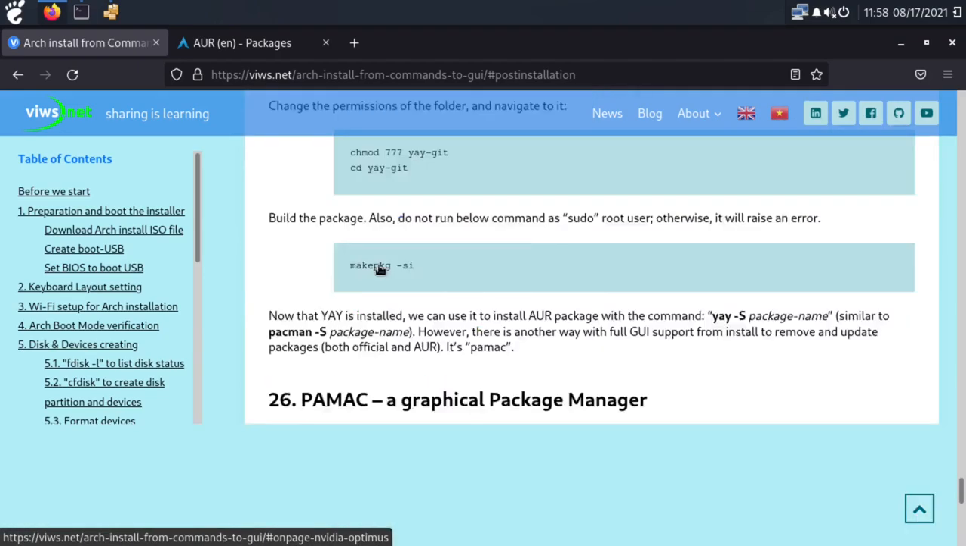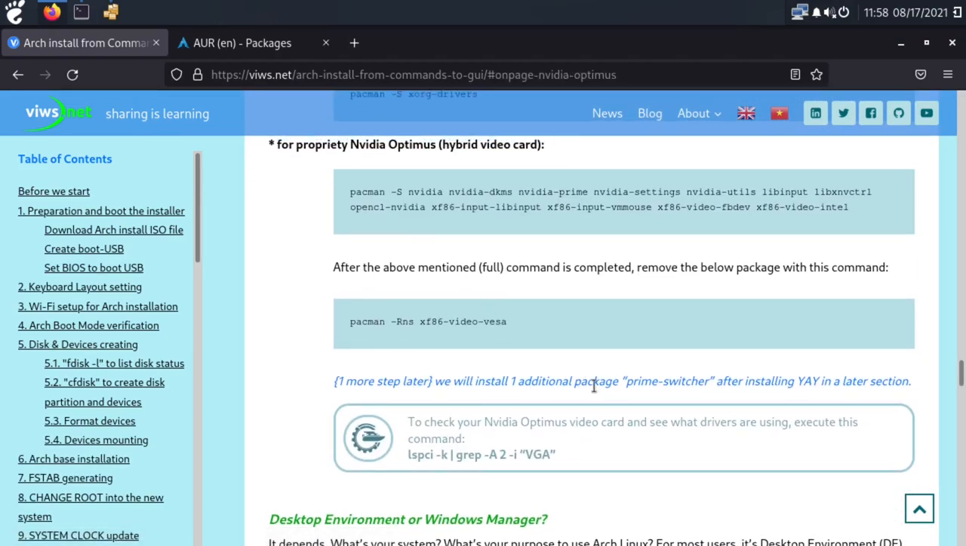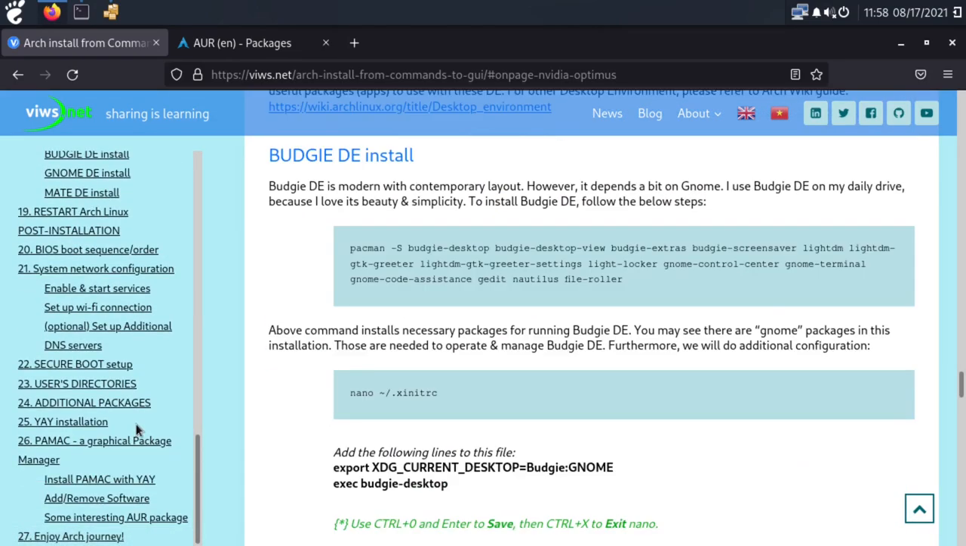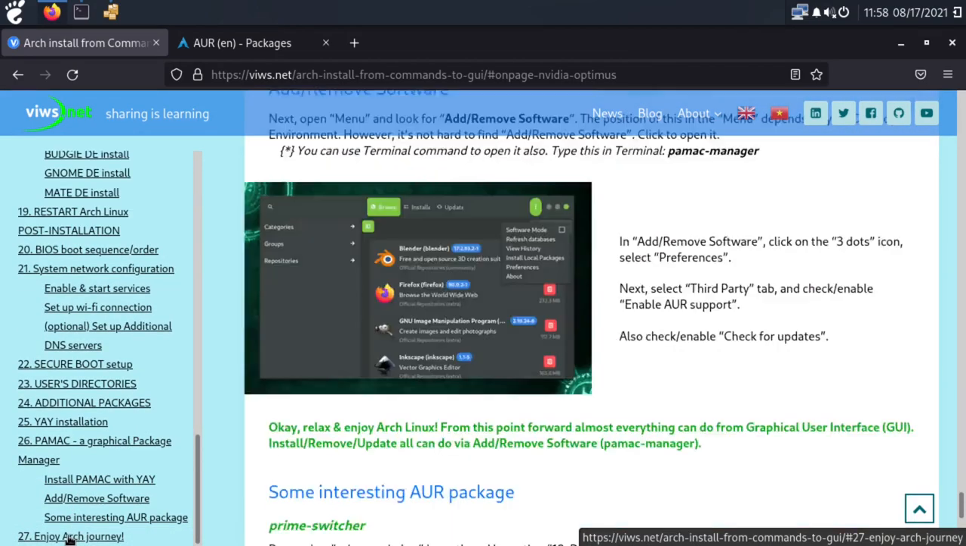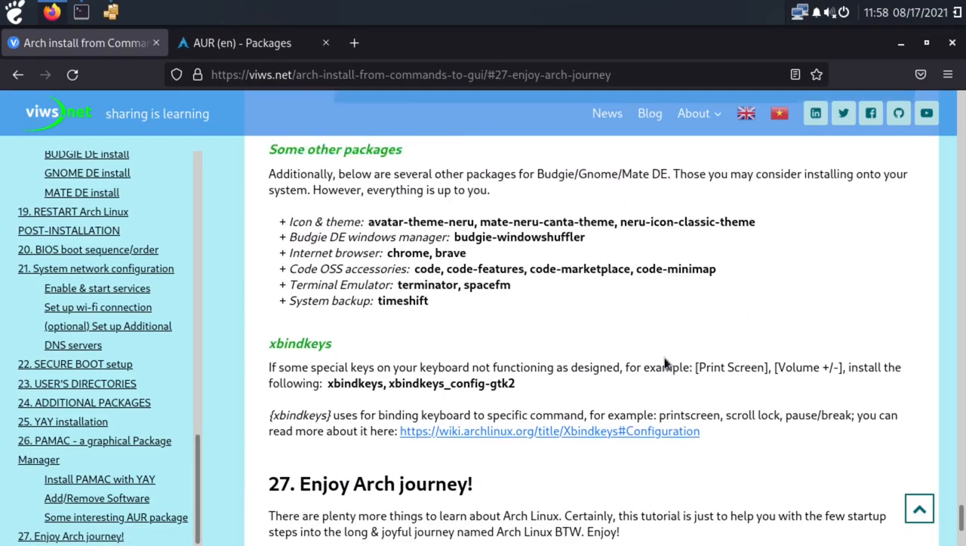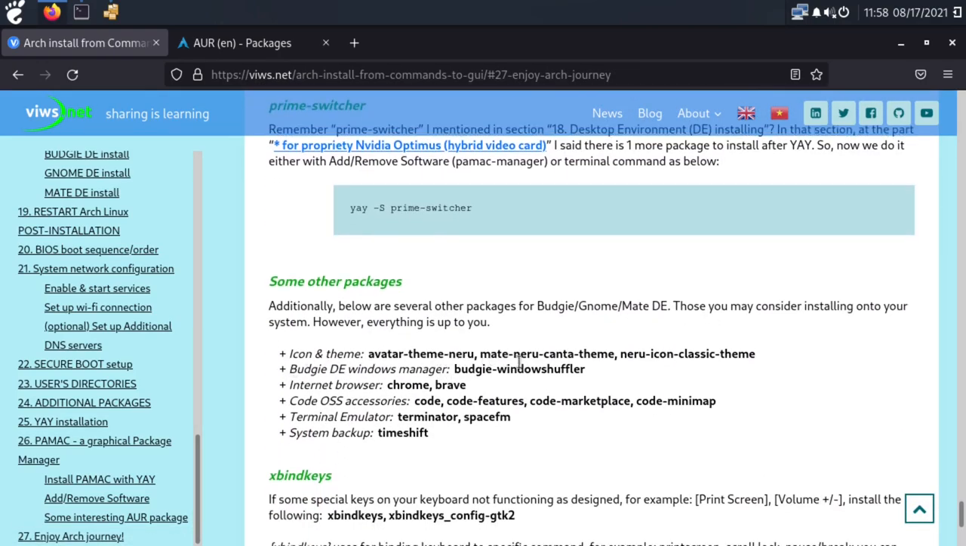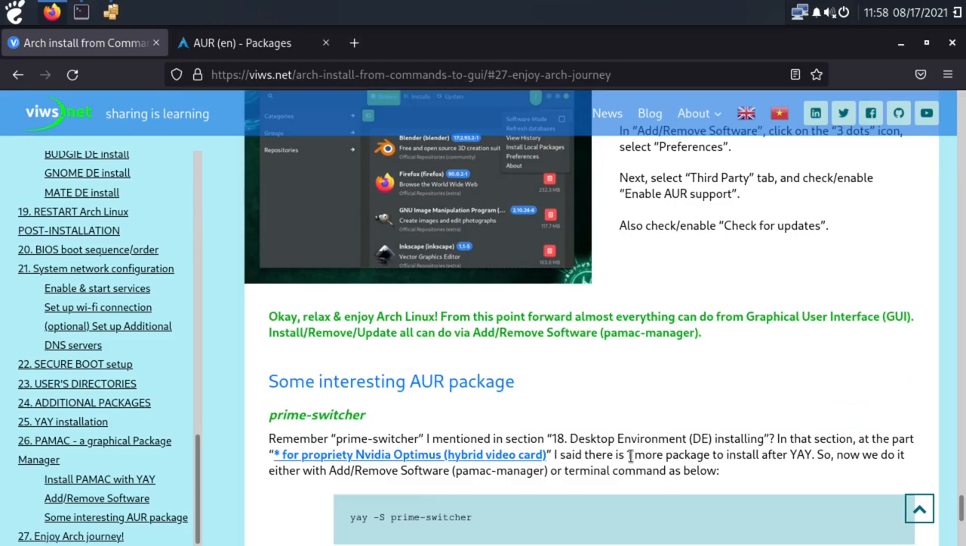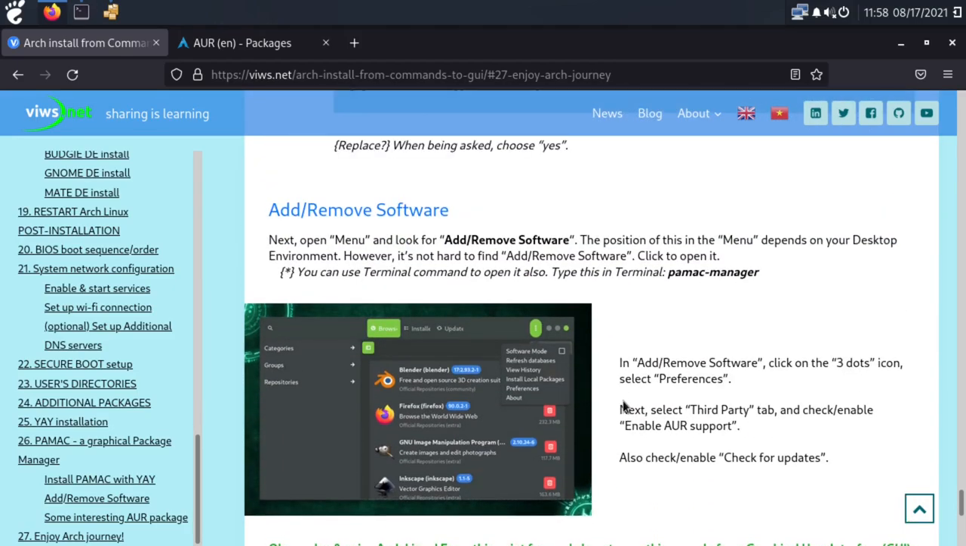And from this point, I leave you there because, just remember, when I talked about prime switcher: if you have a hybrid video card, an NVIDIA hybrid video card, then you have to install prime switcher, whatever it is. Yeah. Enjoy Arch. Okay. And some interesting theme, Budgie manager, internet browser, whatever. From this time forward is really easy now.